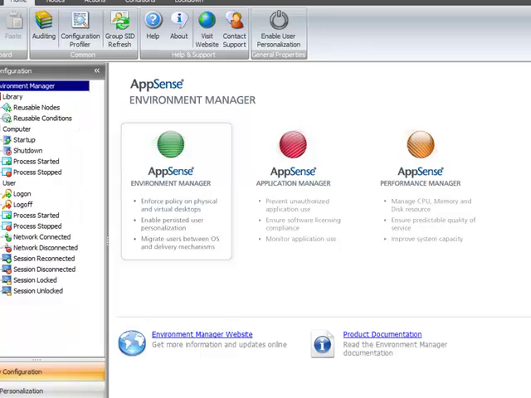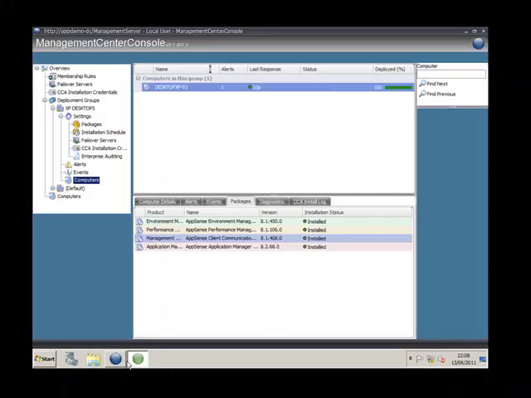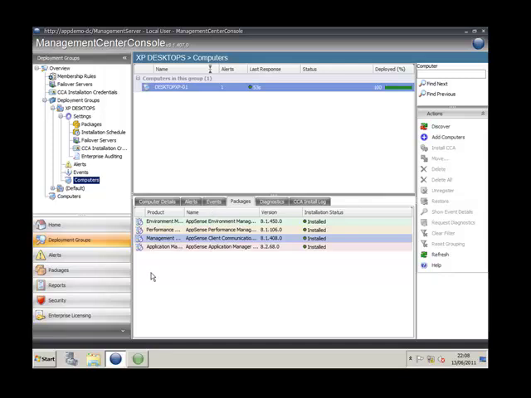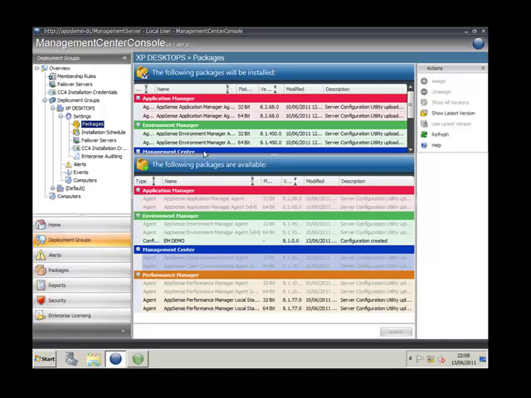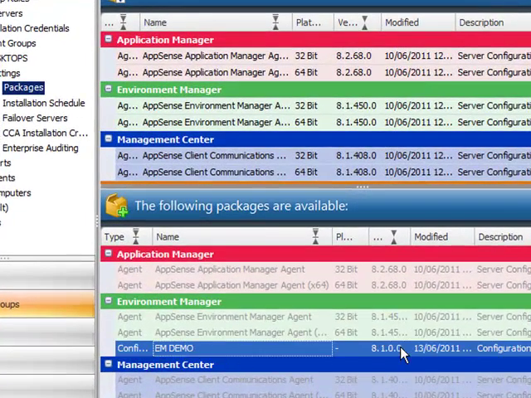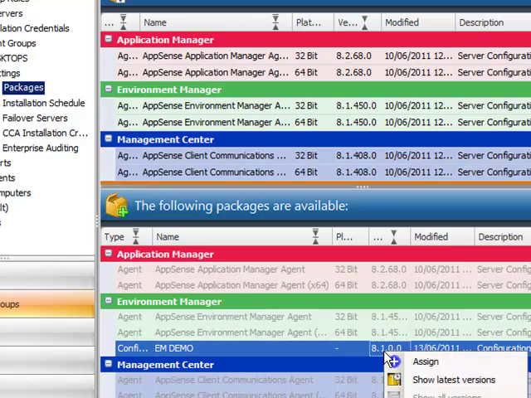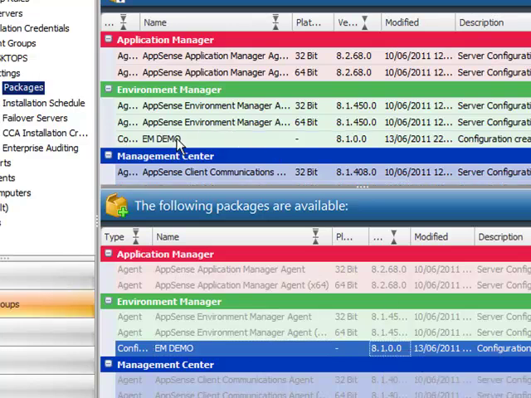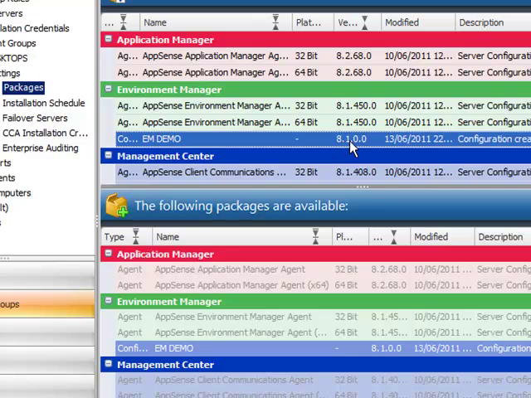And that's been done. So if we now go back to our Management Center, we need to deploy this to our XP desktop. So far all we have is the service for Environment Manager, but we now want this configuration. So if we go to our Packages section, we can see now we have an Environment Manager demo config on version 8.1. Every time we make a save to the config, this version number will increase, and we need to assign this. And we have assigned it, and it's assigned version 1.0.